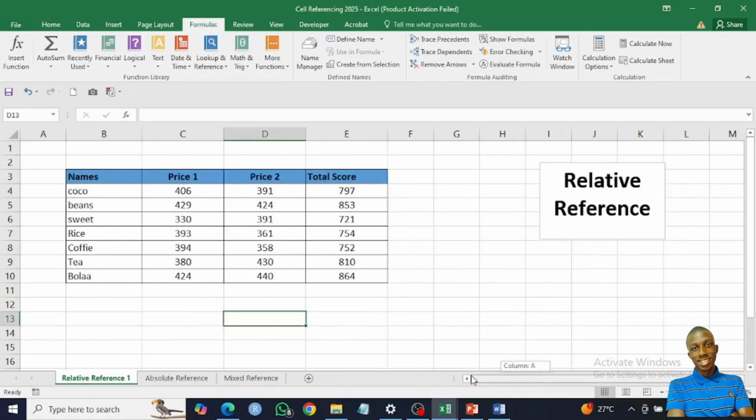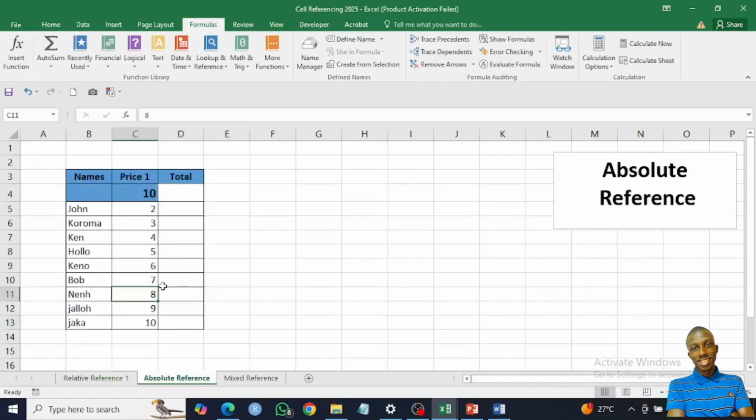Now, let me go to absolute reference. For absolute reference, this means the reference stays the same no matter where you copy the formula. Let me just demonstrate it in a very simple way. Let me just say we have a list of scores here, and then we have this 10, which we want to multiply them by.